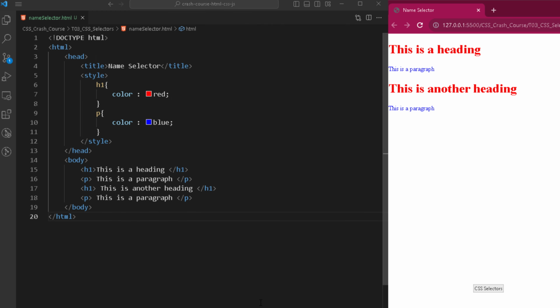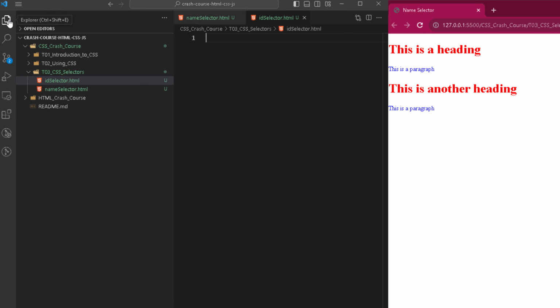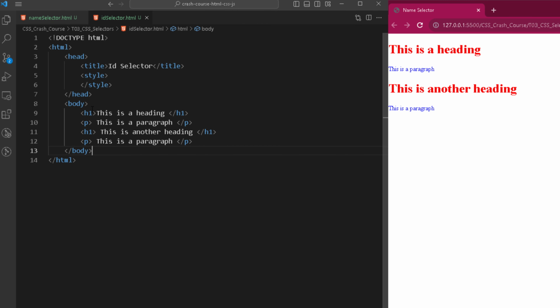Now let me create a new file where I am going to use ID as a selector, and here I am going to add some HTML code as well. So you can see I am having the same H1, P, H1, P again.